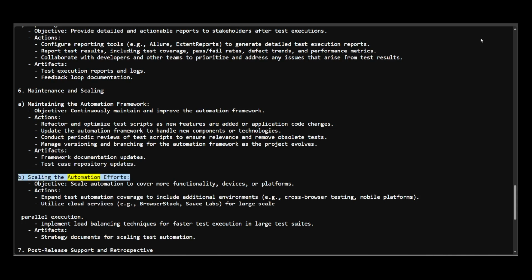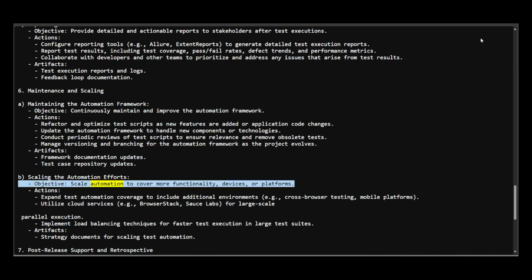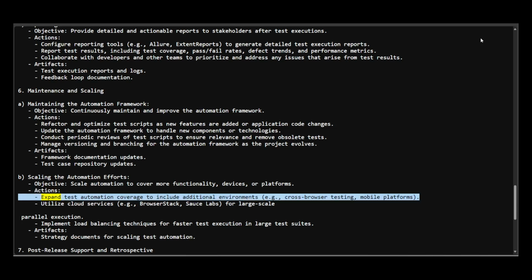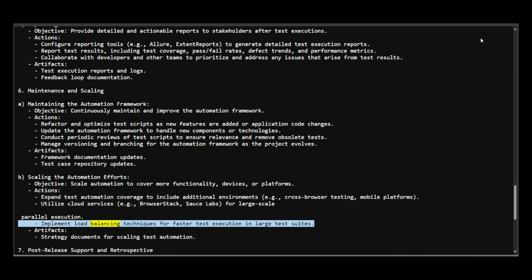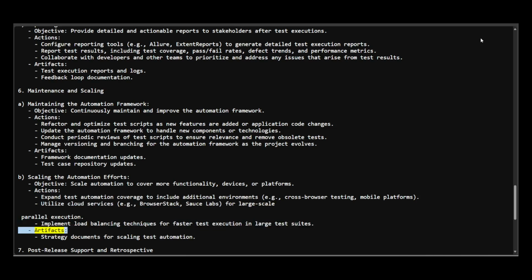B. Scaling the automation efforts. Objective: scale automation to cover more functionality, devices, or platforms. Actions: expand test automation coverage to include additional environments, e.g., cross-browser testing, mobile platforms. Utilize cloud services, e.g., BrowserStack, Sauce Labs, for large-scale parallel execution. Implement load balancing techniques for faster test execution in large test suites. Artifacts: strategy documents for scaling test automation.